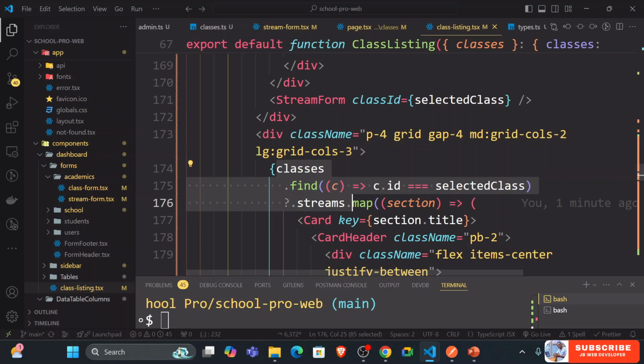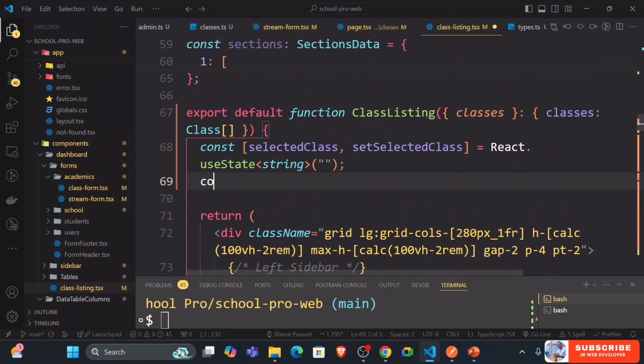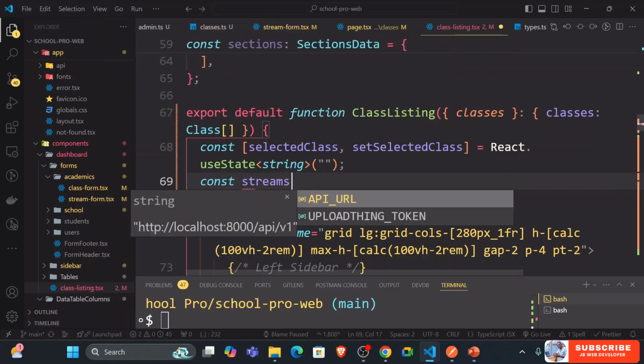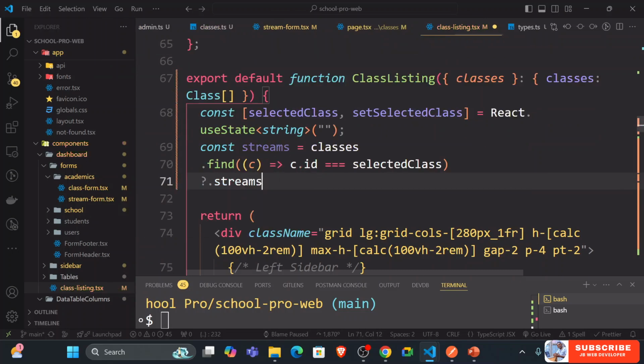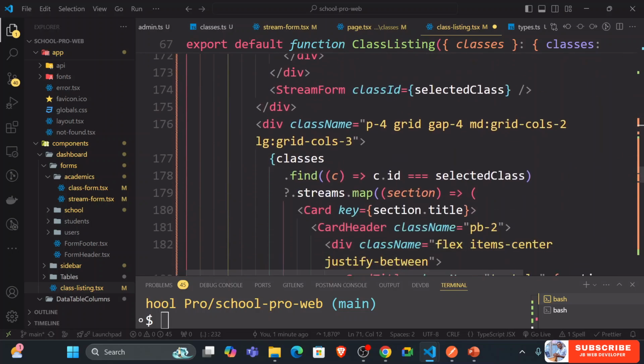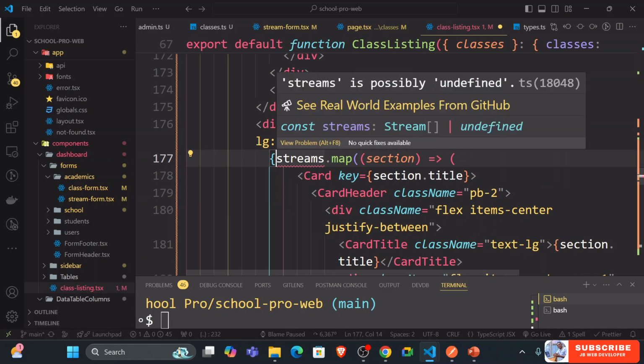For instance, the streams, I can just save them here. const streams is equal to this classes that find, just like that. So you could just come down here while we have this. I believe even here we could just now use streams, just like this. Streams can't find the stream.